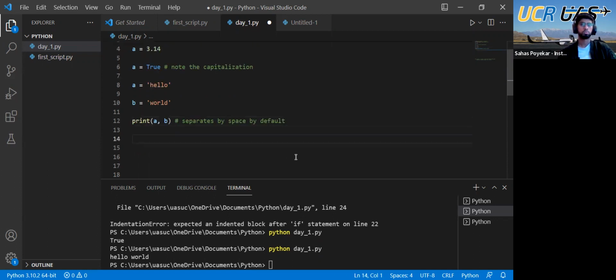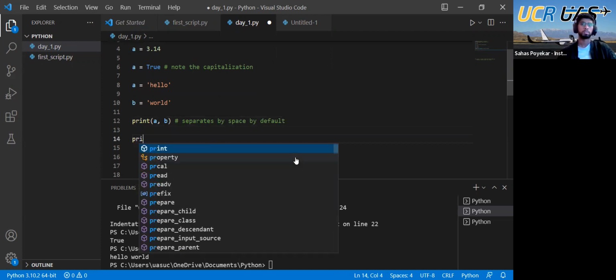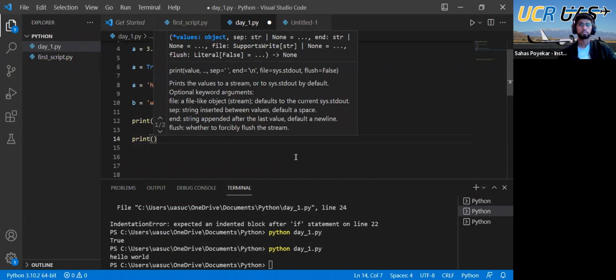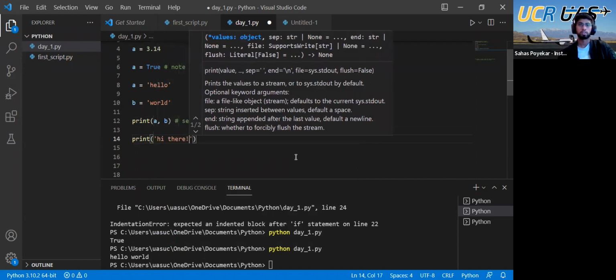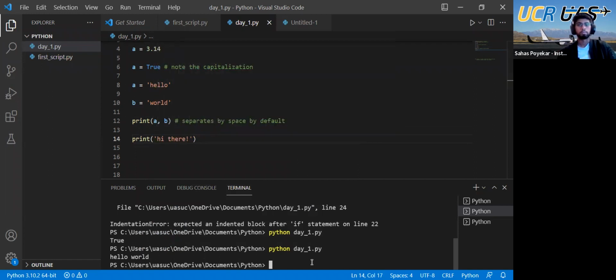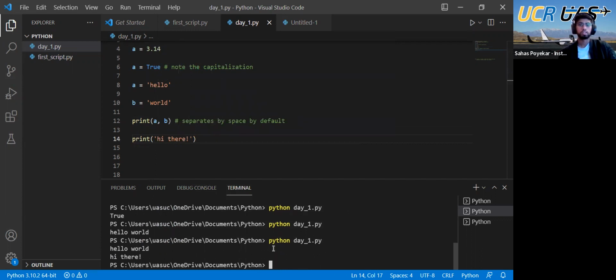Now, there are other ways we can manipulate how our print function works. If we had two print functions right next to each other, so we print A, B, and then on the next line we print, I don't know, hi there, and then we hit run, we'll see that print AB will run on one line, and then we go to a new line to print hi there. So every time you do a print, it'll automatically go to a new line for our next print.